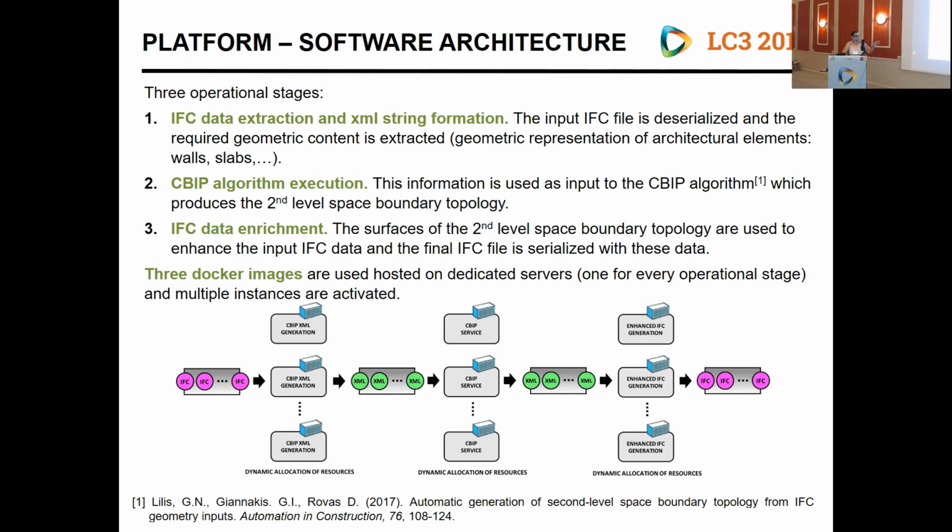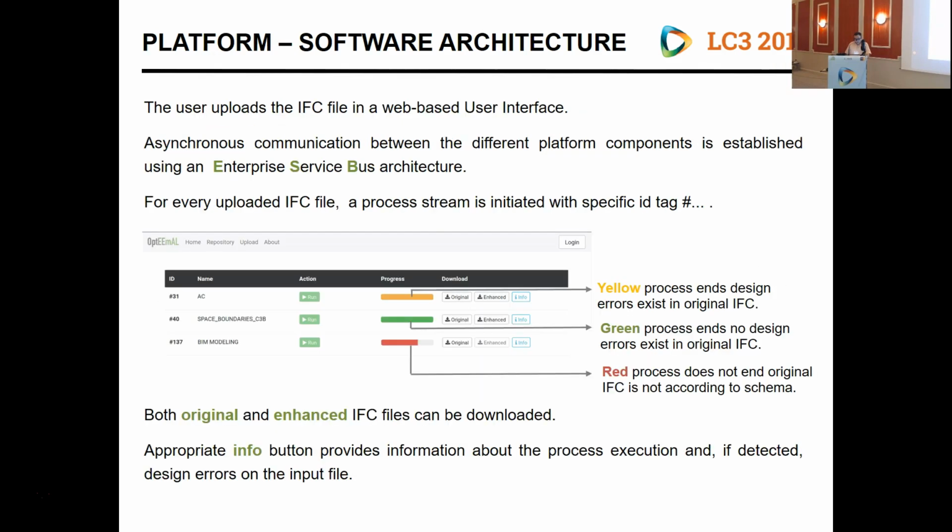So all these steps are hosted as Docker images on dedicated servers, with one image for every operation stage, and then multiple instances are activated in order to perform the service. The user of the service interacts via a web-based graphical user interface, and asynchronous communication is established between the platform components based on an enterprise service bus architecture.